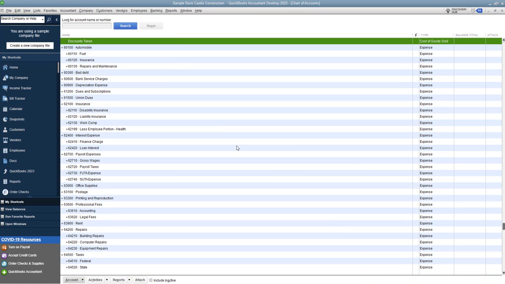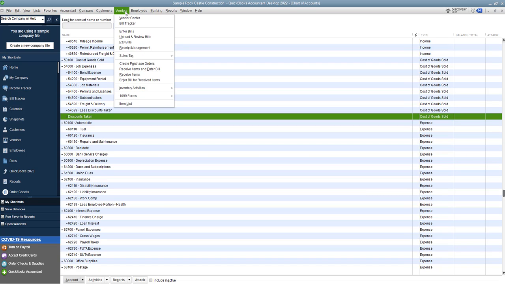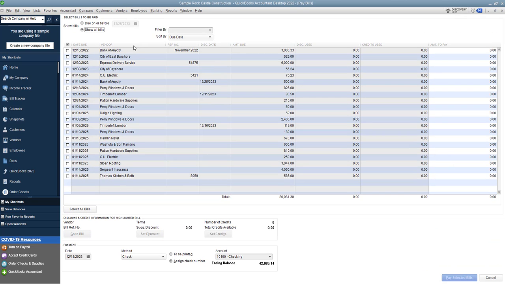Okay, so we entered this bill. Now let's say that for some reason they call and they say, look, you know what, we're going to give you a $25 discount if you pay this in the next couple days. Okay, so what we're going to do is we're going to vendors, and we are going to pay bills, okay? And when we go to City of East Bayshore, let's make sure that we capture this. 525, City of East Bayshore, okay?